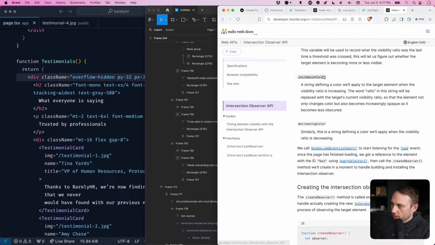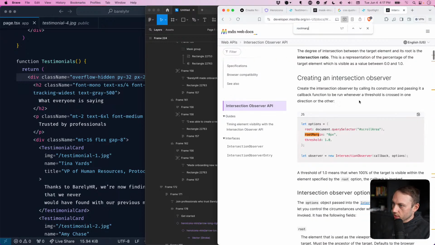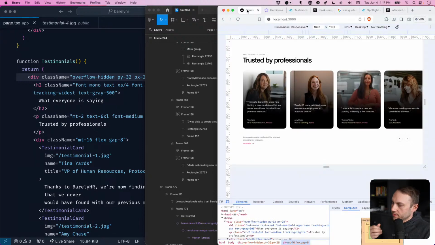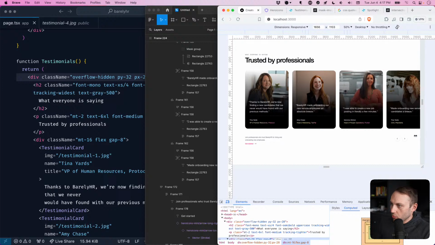I don't even know where to start with this anyways. What is it called? Root margin? Margin around the root can have values similar to the CSS margin property. Values can be percentages. Anyways, I'm not going to get that far with that on my own, I think. I think that'd be more productive if I pair on that with someone.